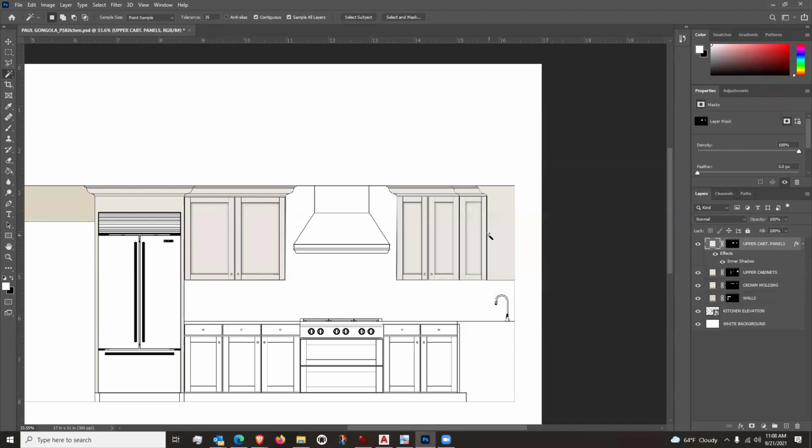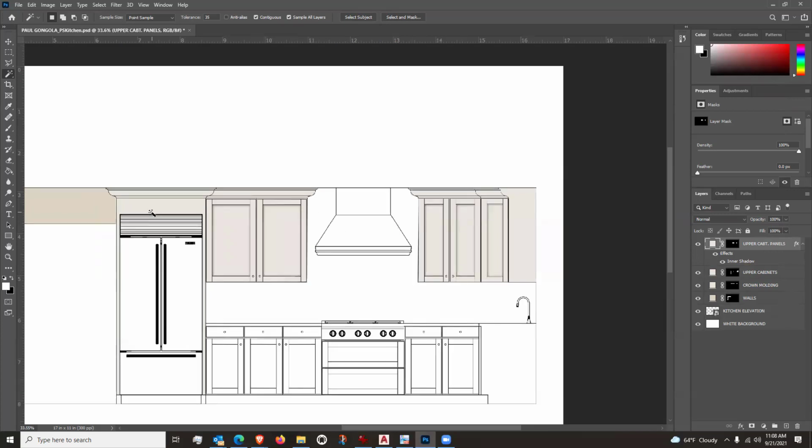Just to give it a little bit of three-dimensionality here. And so now, over in my layers palette, you'll see that my upper cabinet panels have an effect attached to them, that inner shadow. So let's look at it with the effect off. I'm just going to turn that eyeball off. There it is with it flat. There it is with it on. Off, on. I kind of like it with it on, so I'm going to leave that. I think that worked pretty successfully.